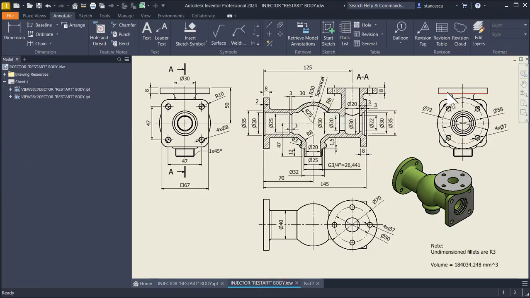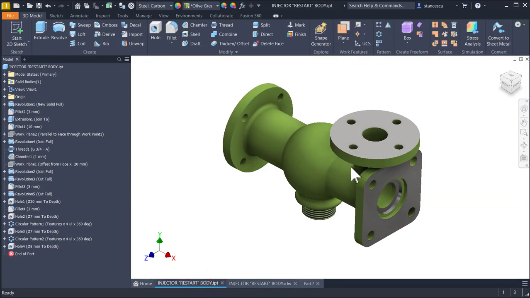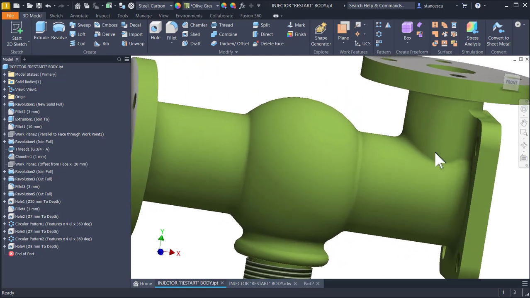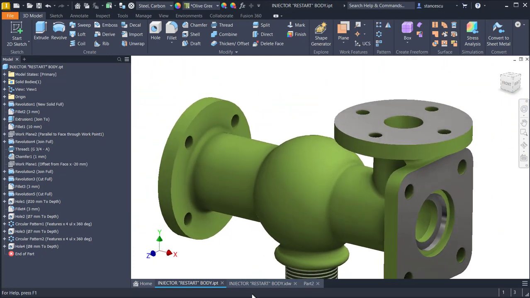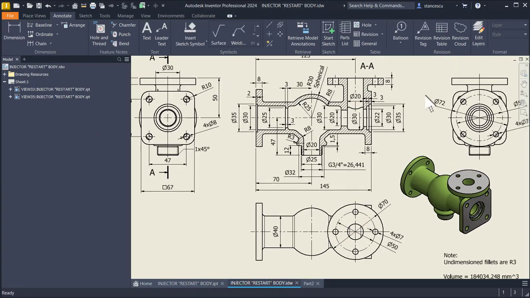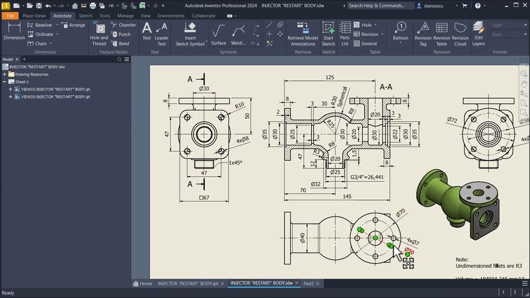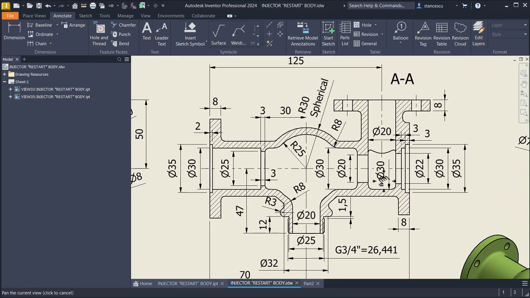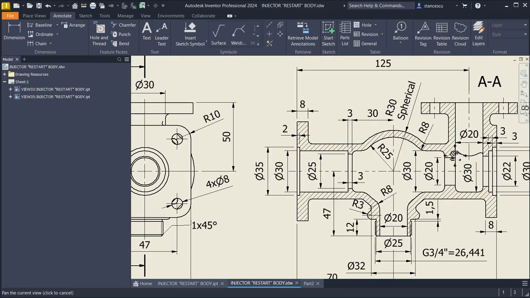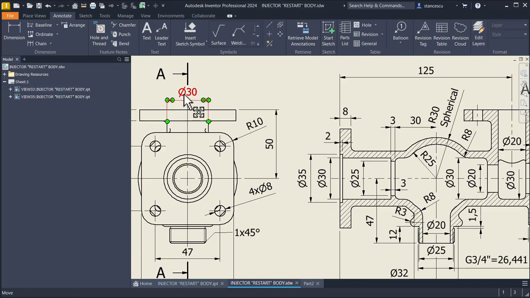feature is this one, or better we see it here, this flange with these dimensions from here. This is 70 diameter, 8 millimeters, placement at 125, and this diameter, which is here, 30.